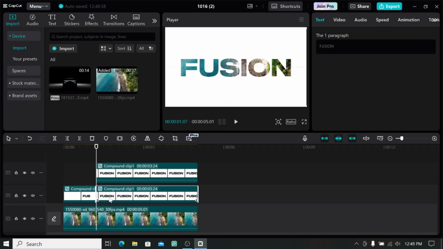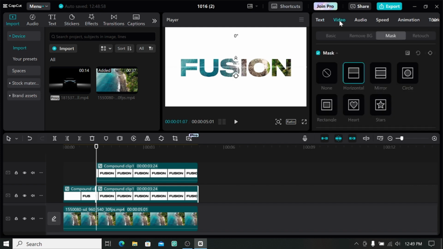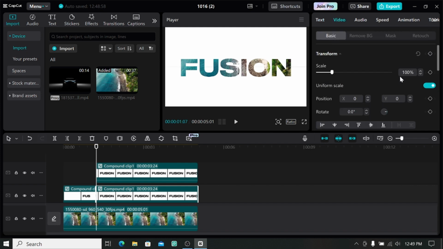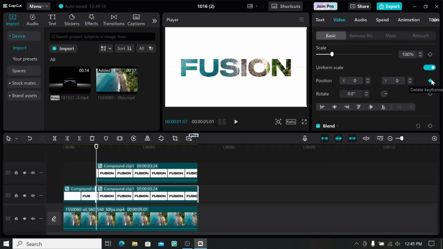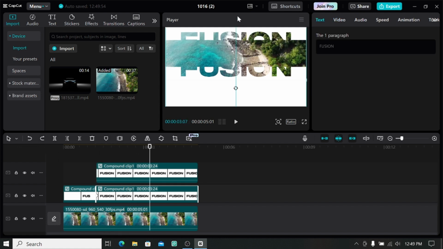Select your first clip and move your playhead to where you want your animation to start. Then add a keyframe at the beginning. Then move the playhead to where you want your animation to end, and move your clip out of frame. And Capcut will automatically add a keyframe.